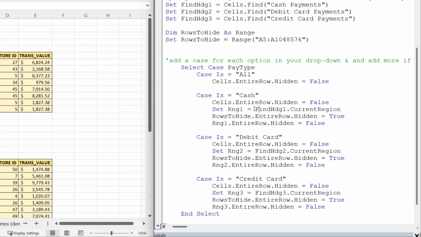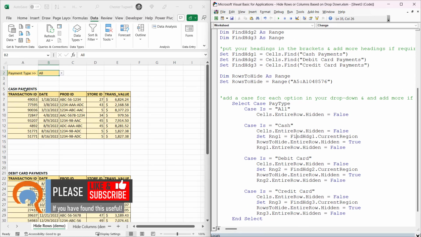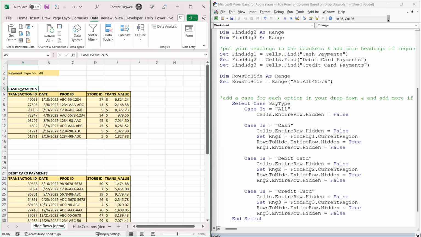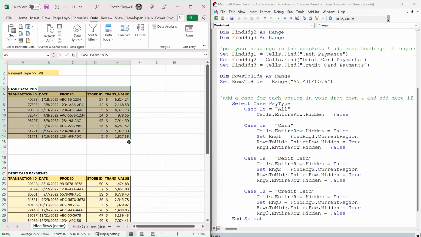Now, Set Range 1 is the range of cells that you don't want to hide. And we've set that range by using the cell address that we found up here by searching for cash payments and then returning its current region. Now, that's the equivalent of clicking in a cell and doing Control A. And you can see it selects up to an empty column and row.